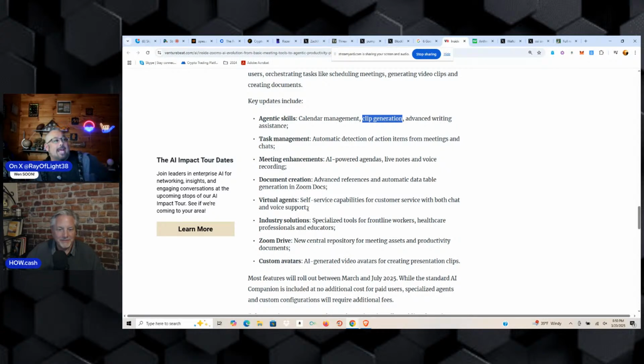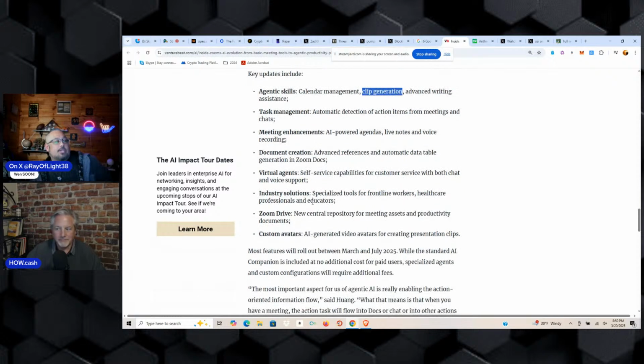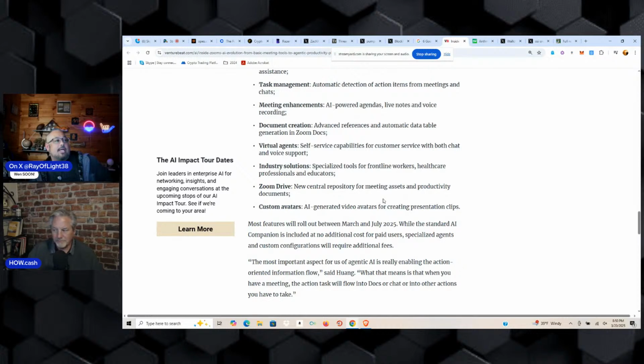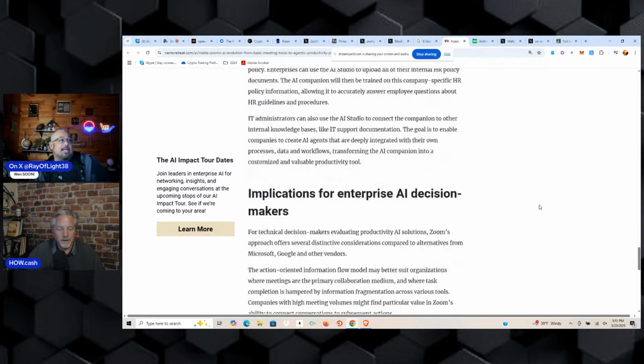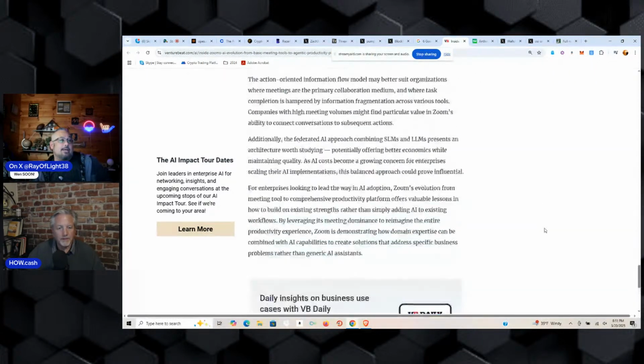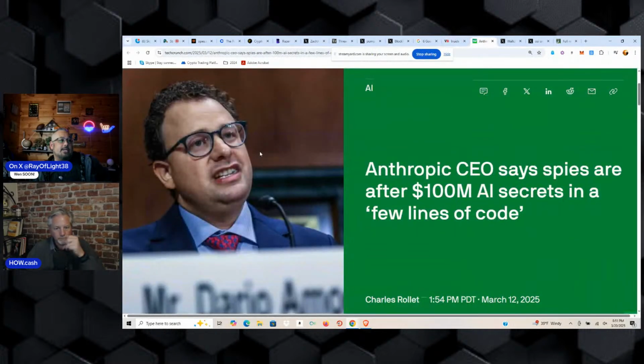And then you got virtual agents, self-service capabilities for customer service with both chat and voice support. Solutions, specialized tools for frontline workers, healthcare professionals, and then it has Zoom Drive, again, a repository for meeting assets, productivity documents, things like that, and even custom avatars, AI-generated video avatars. So it can make its own little clips with its own little avatar, and now you have new content out of a meeting. So again, all of this stuff is going to be integrated into everything that we're doing. And it's going to get wild, man.